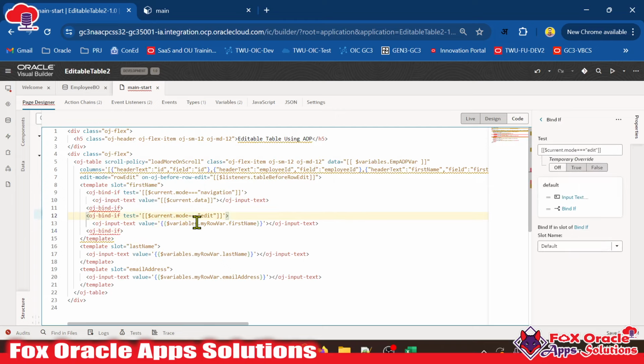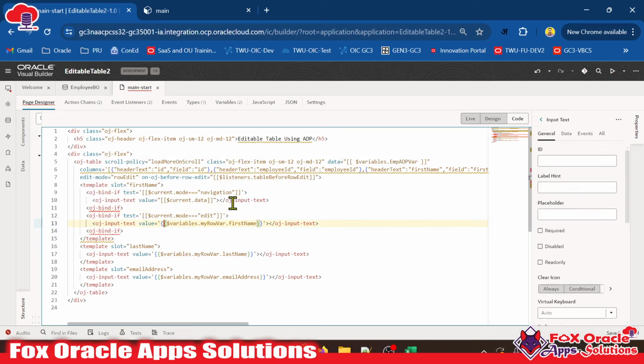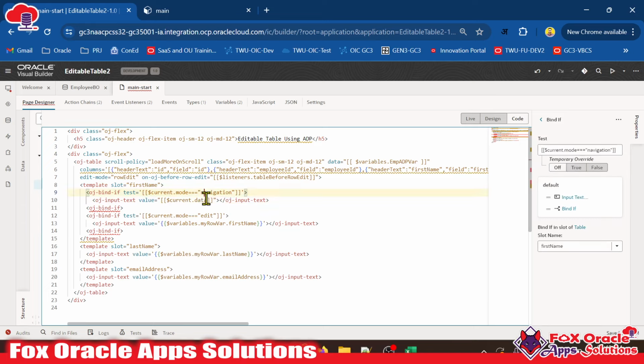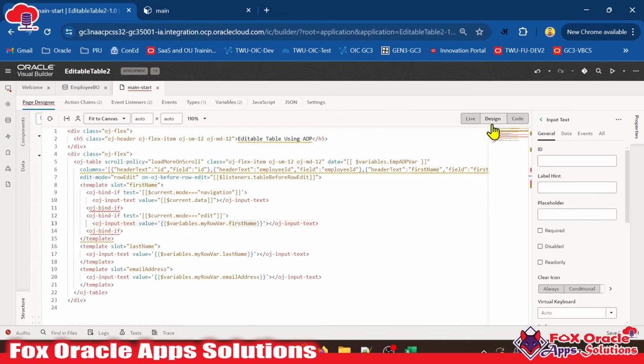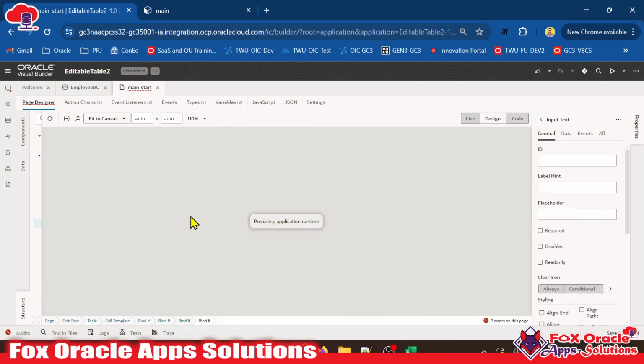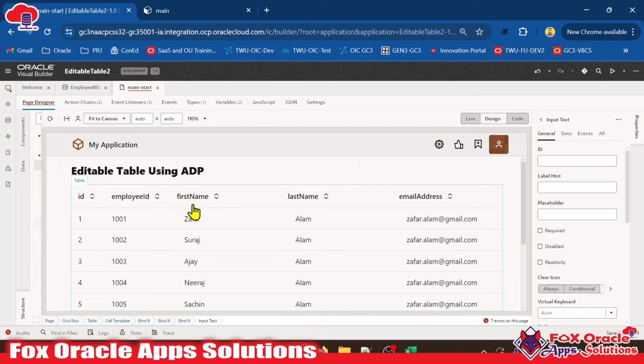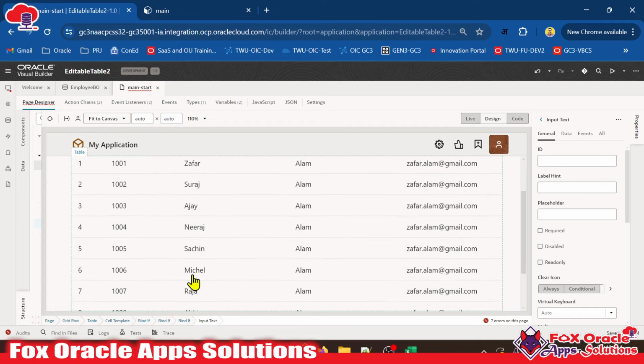So now you can see we added the condition. If the current mode is navigate, it will display data from the current row, that is from the ADP variable data. And if it is edit mode, then it will display data from the variable we created for the row. If you go to the design mode, you will even be able to see the data. So you can see the first name, the error got resolved. For that first name we have the correct value.